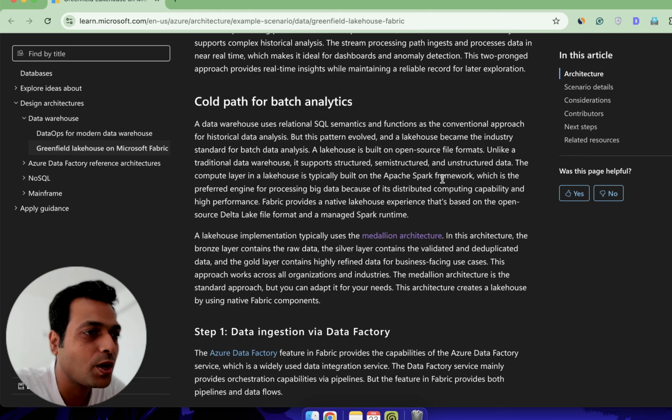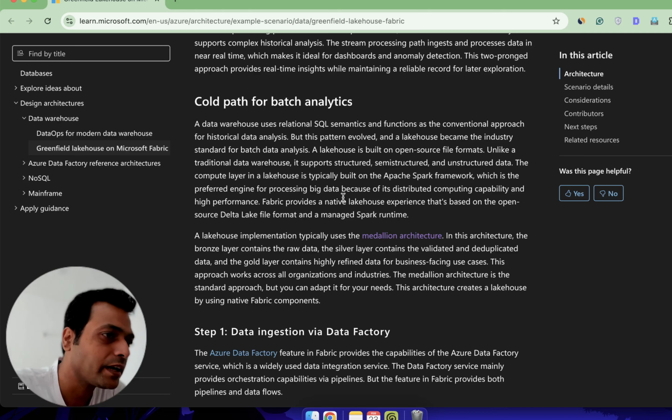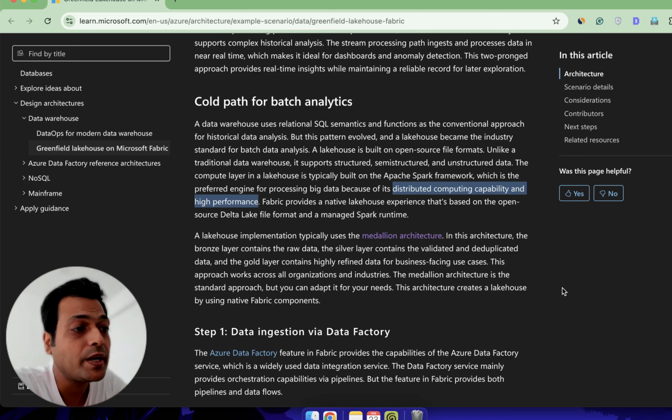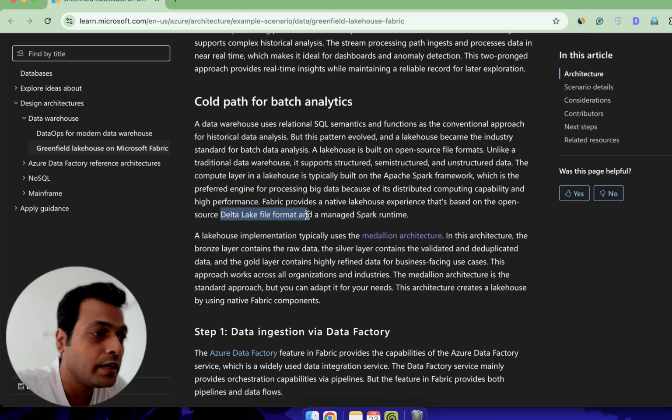Again, re-emphasizing what I should take from this paragraph: the lakehouse is built on an open source file format. This is one. Secondly, it supports structured, semi-structured and unstructured data. And the compute layer for the lakehouse is built on top of the Apache Spark framework, which is the preferred engine for processing big data because of its distributed computing capability and high performance. And then Fabric provides a native lakehouse experience that's based on the open source Delta Lake file format and a managed Spark runtime.